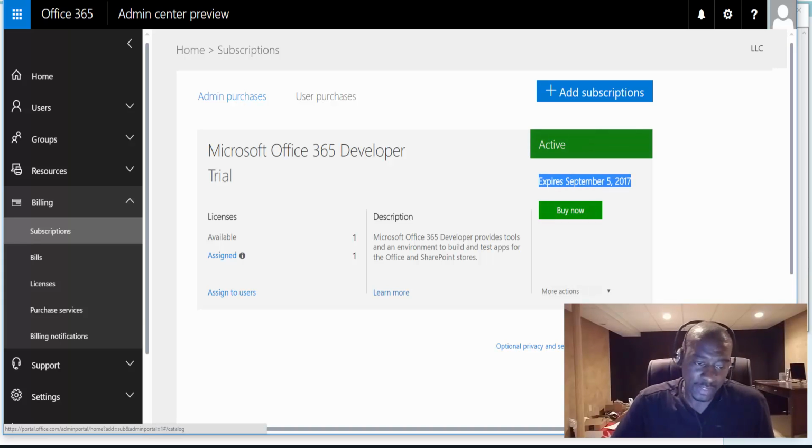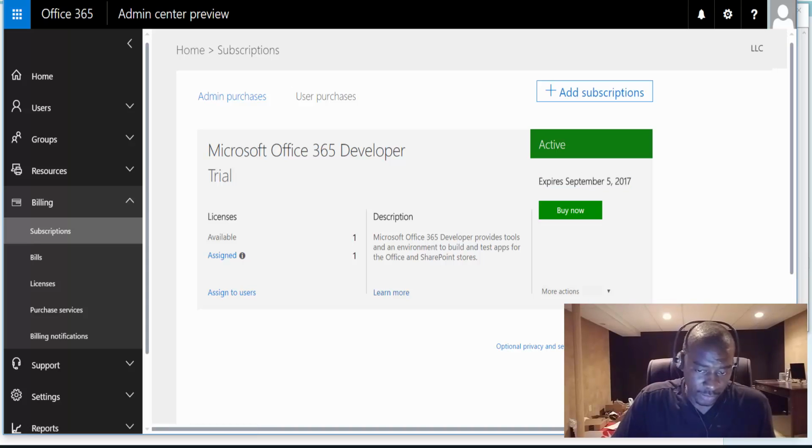Now, as far as adding subscriptions and all this other good stuff, if you actually want to keep it, I'm not 100% sure how that works. But in my mind, I would probably play it safe and go ahead and get an actual E1 tenant if you want to use this for some type of business or an ongoing playground, so you wouldn't have to rebuild things as you move along.